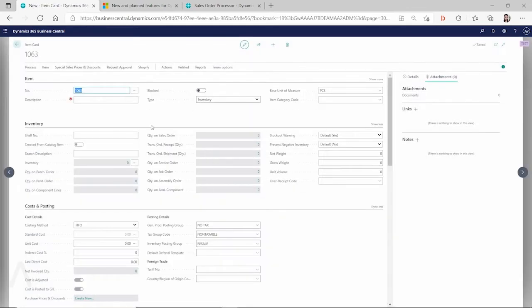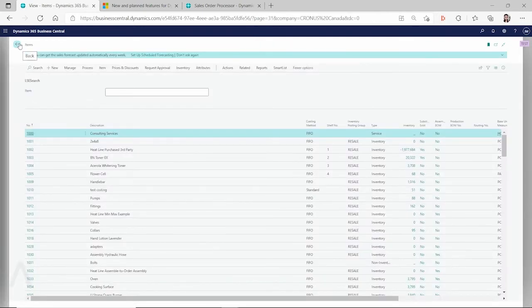Now it's giving me an error, but regularly, if you don't have any error, it will switch to the other number series automatically for you. And so that's how you can use the relationship.